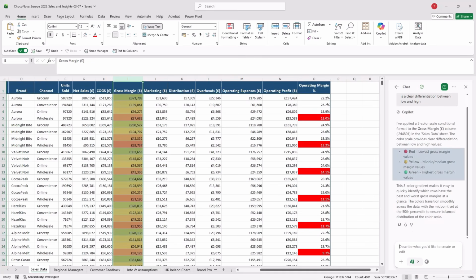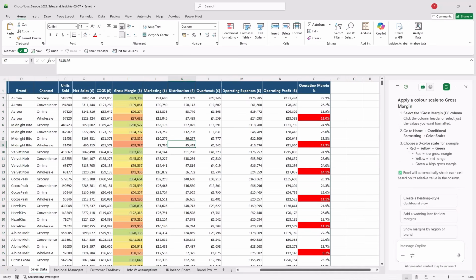So the lowest gross margin is indicated by red, yellow is a middle or medium gross margin value, and green indicates the highest gross margin values. So the next thing I'm going to do is come out of agent mode once more by clicking the cross to exit agent mode. This time I'm going to select the Message Copilot box and enter a new prompt.